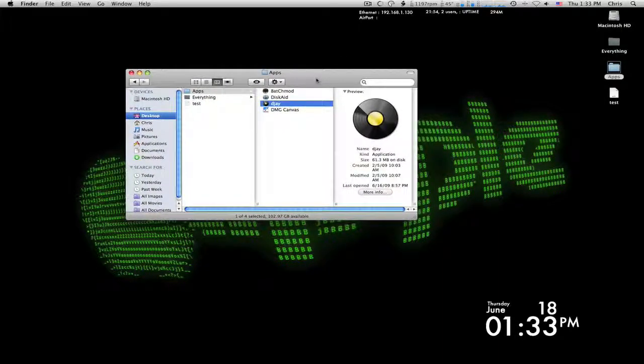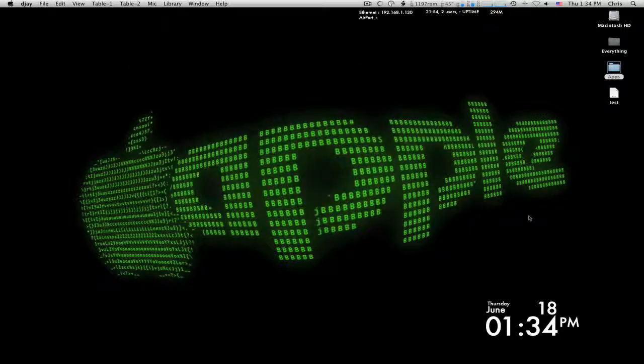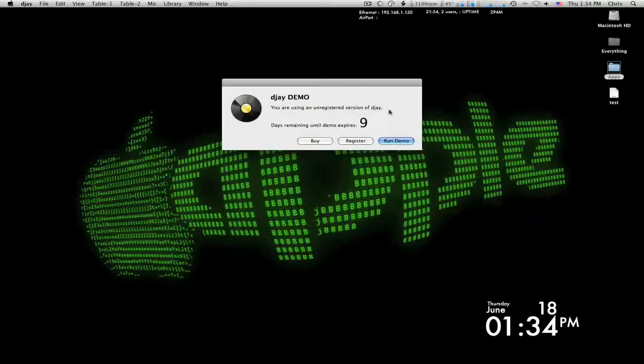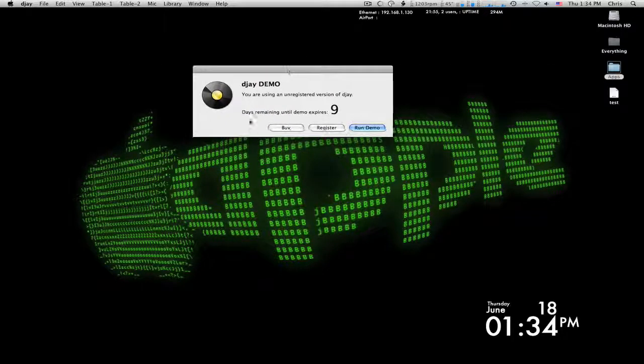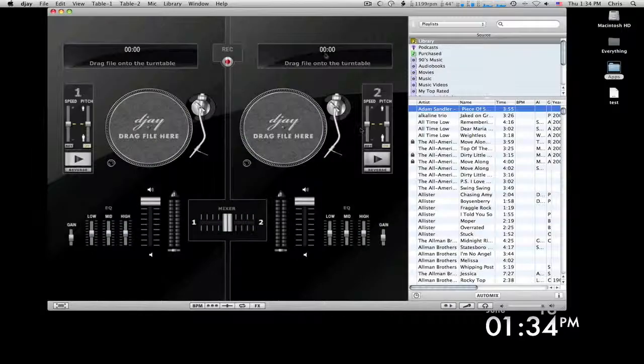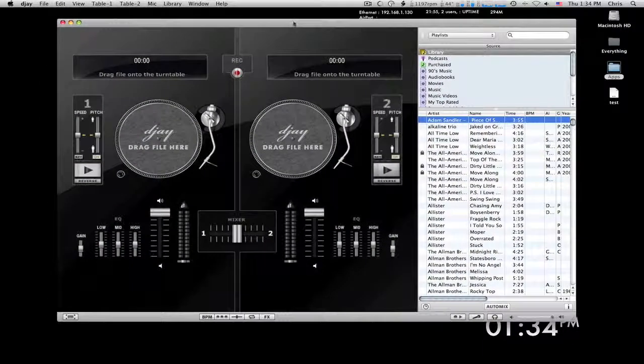DJ is a shareware application. It's for creating mixes of music and stuff. So I'm going to go ahead and open it up here. You have a 10-day demo. I've already had it for a day, so it's telling me I have 9 more days until the demo expires. I'm going to run the demo, and you'll see I get this pretty nice user interface.